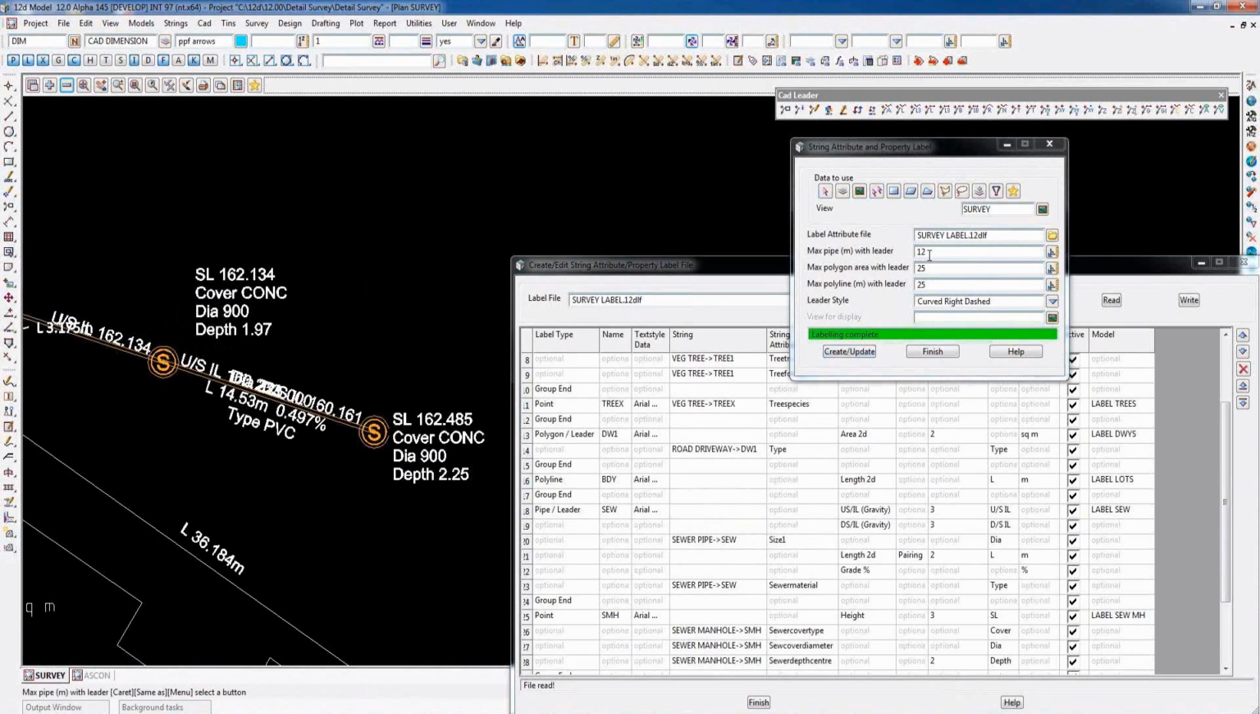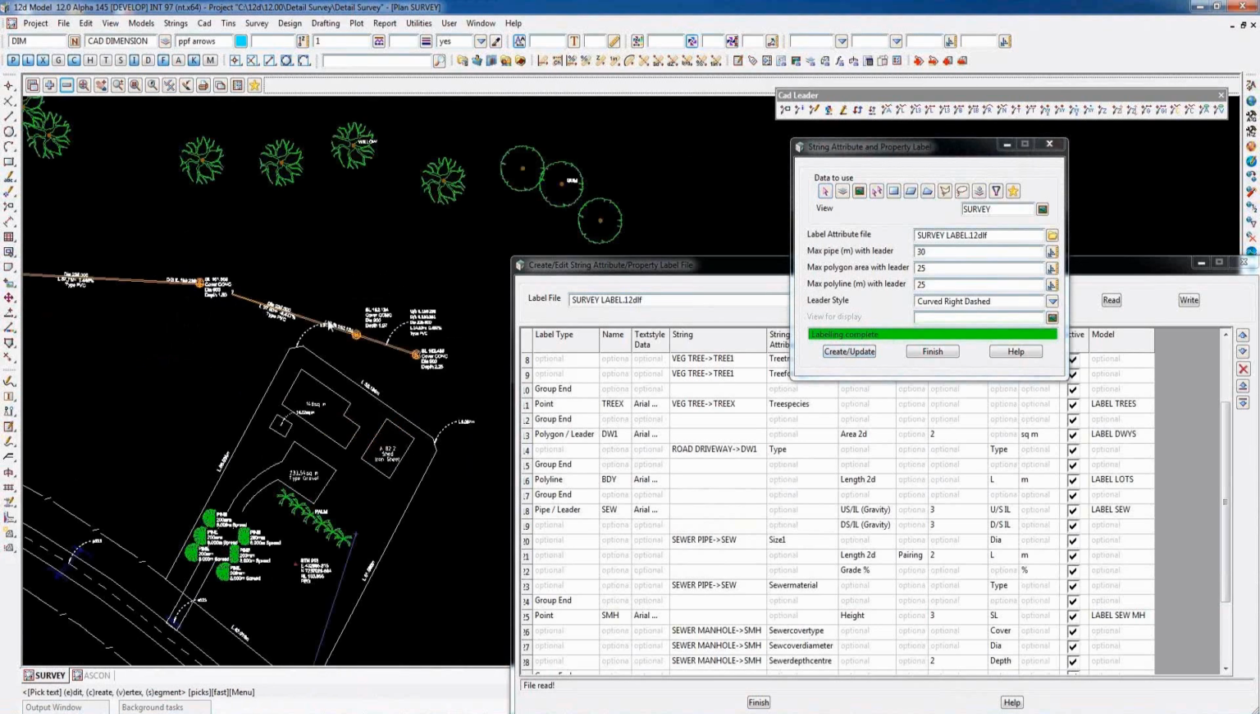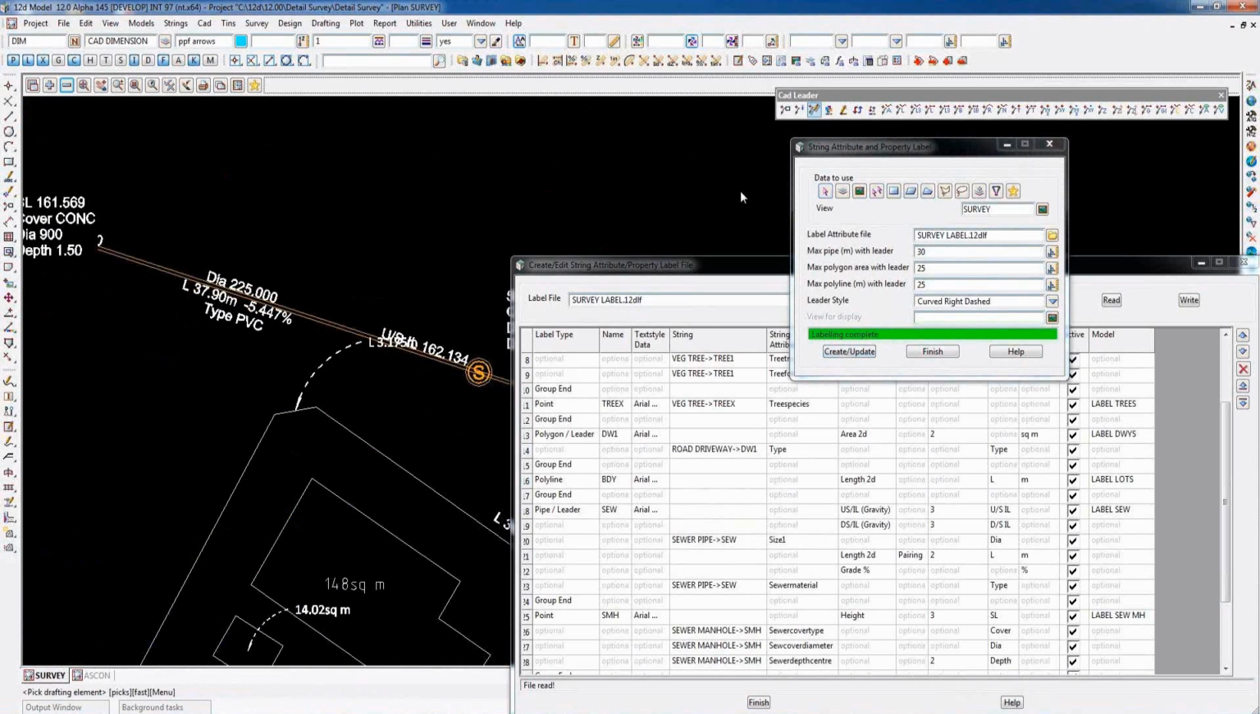So we go back to our pipe, we can change that back to 30 metres because we can't read that text, and then it puts back the actual leader. So again, you can also edit the leaders, not only just move the text around, but you can also edit leaders, and again, update, remembers the location.